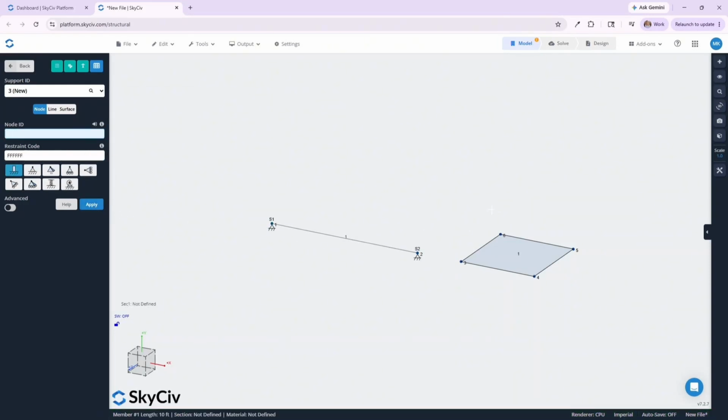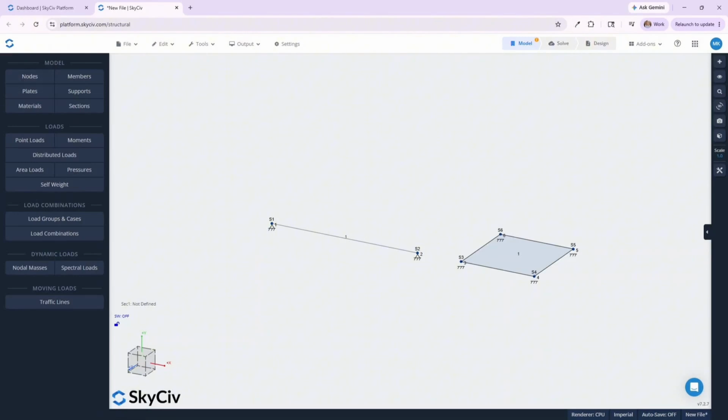common support types. If you see structure is not constrained, it usually means one or more degrees of freedom are still free. As a quick test, you can temporarily set key supports to fully fixed to confirm the model is stable, then refine from there.